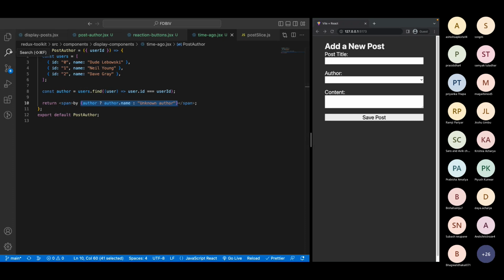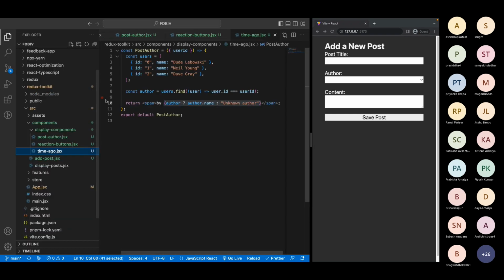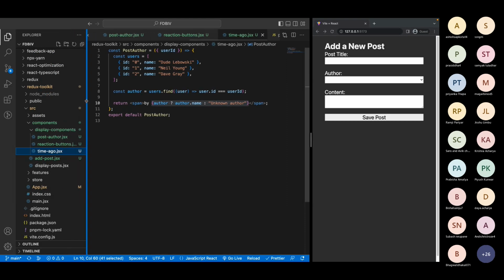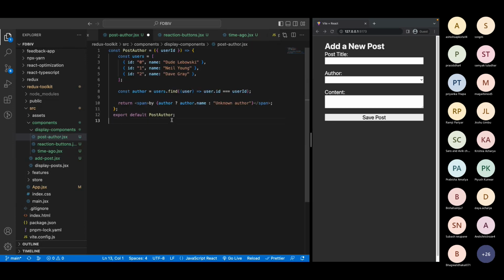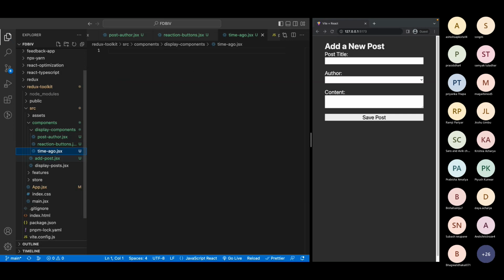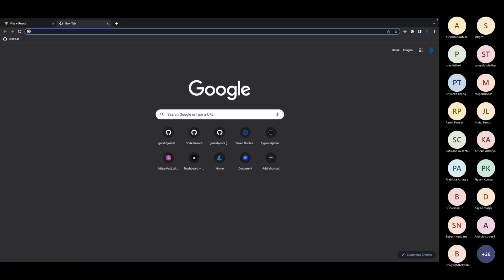All right, so once again, we will add some code here in time ago. Oh, not here, sorry, not in time ago. I need to paste it in post author actually. So we will add some code in time ago as well. We need to actually calculate how many minutes ago, something like that. Maybe we can use some package for that. We have a lot of them on npmjs.